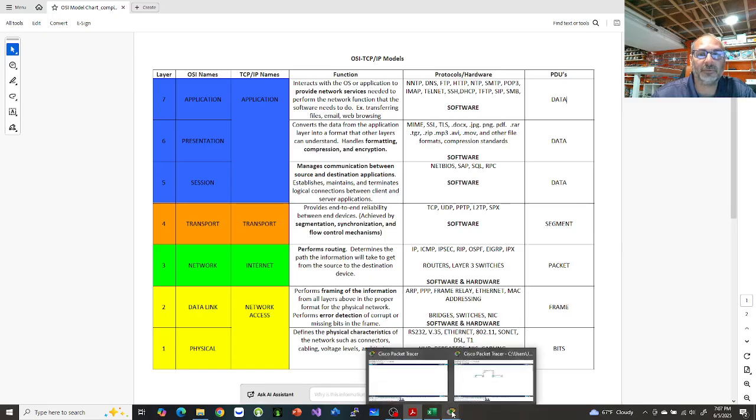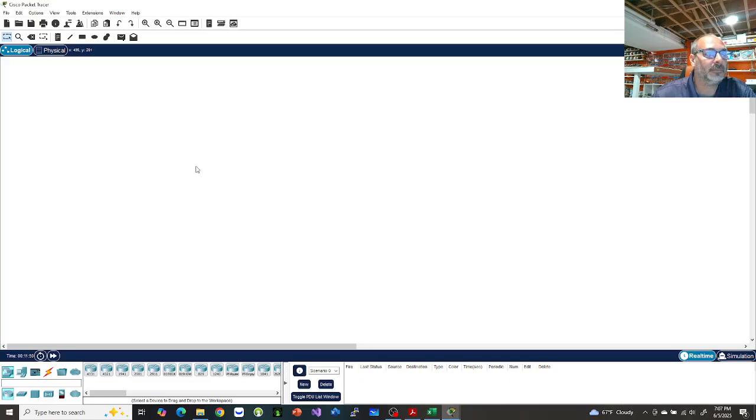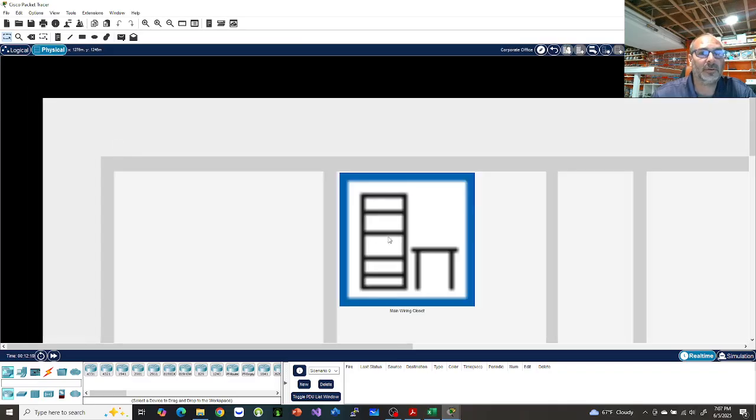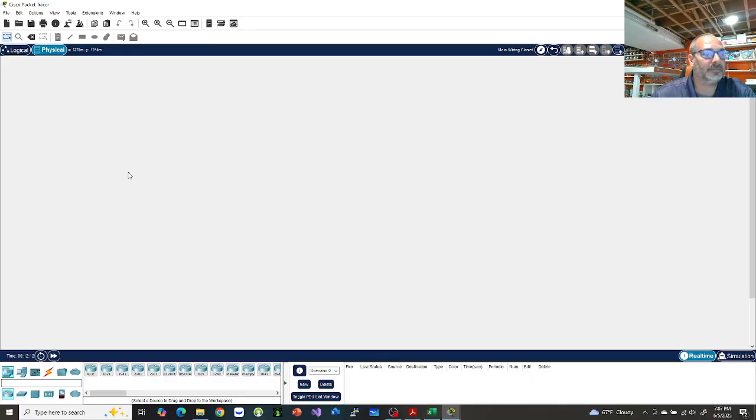Now we will go through and show Packet Tracer, a little bit of the physical tab. I need you guys to get comfortable with doing this. So in Packet Tracer, when you open it up, you have your logical tab here and your physical tab here. You're going to pick the physical. Go into home, go into corporate, go into the main wiring closet.